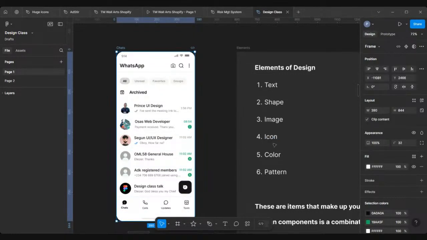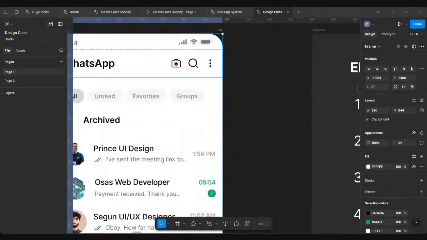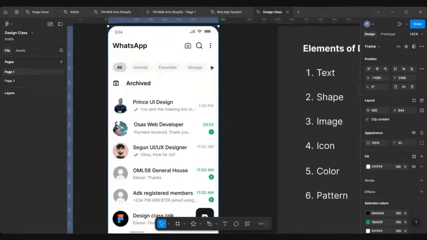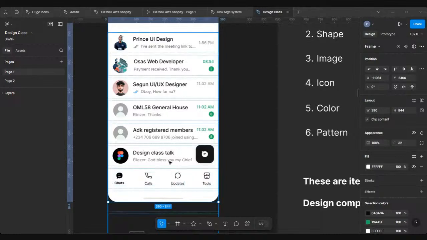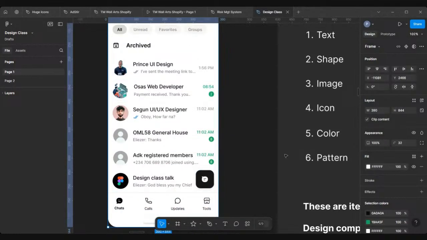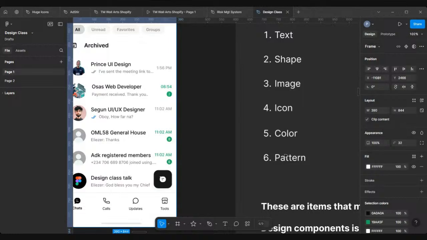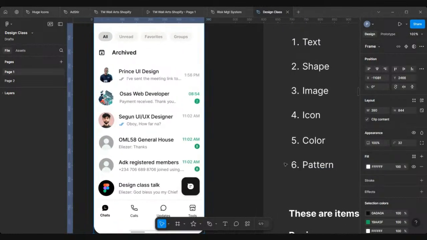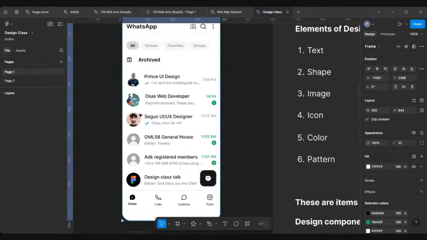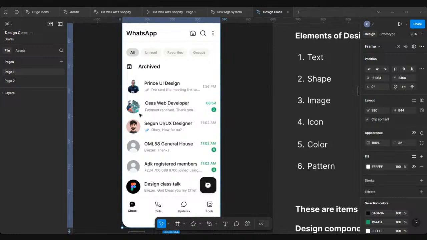We have icons. You can see the photo icon. You can see the search icon. You can see the more button icon. You understand? If I scroll down, you can see more. Then we have colors. So these are different elements of UI UX design. Then we have pattern, right? On this current design, there is no pattern. You understand? But you can find your text, you can find shape.